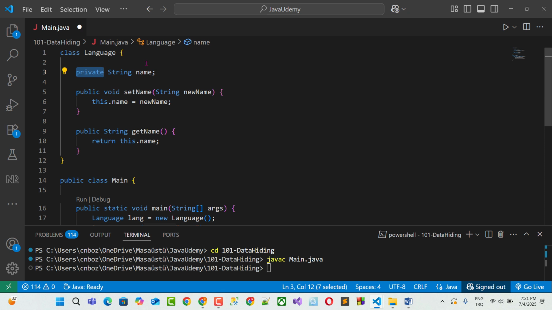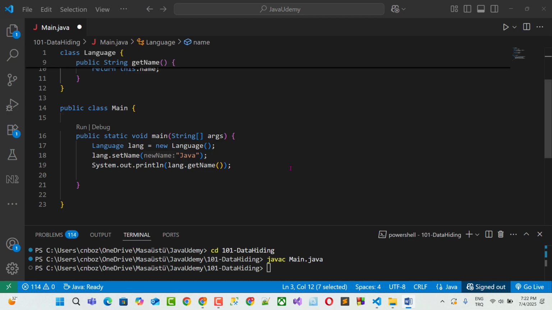So what are the benefits of data hiding? We keep data safe and secure. We encourage the use of methods to control access, and we support modular, maintainable code. Alright, I hope you understand it.